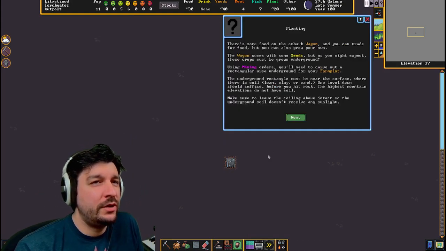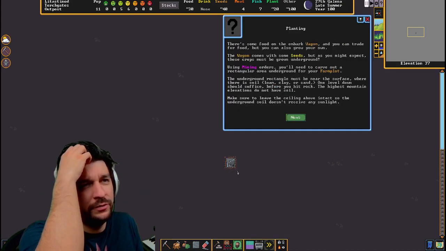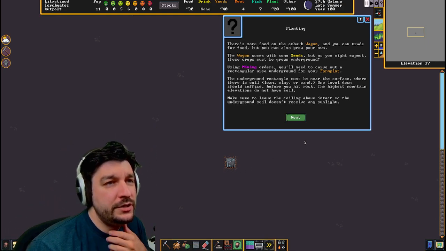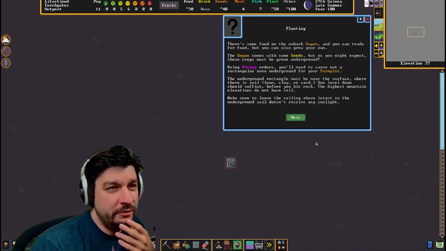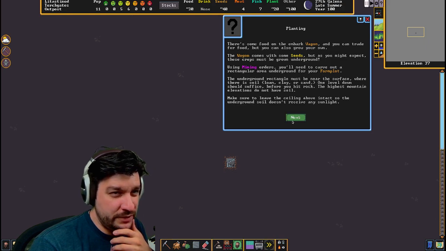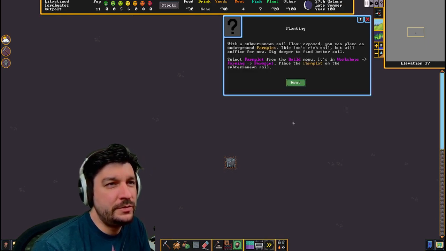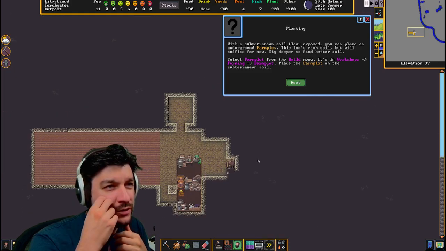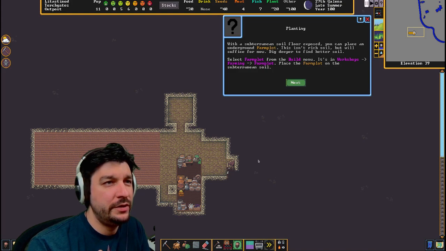There's some food on the embark wagon, and you can trade for food, but you can also grow your own. The wagon comes with some seeds, but as you might expect, these crops must be grown underground. Using mining orders, you'll need to carve out a rectangular area underground for your farm plot. The underground rectangle must be near the surface, where there is soil, loam, clay, or sand. One level down should suffice before you hit rock. The highest mountain elevations do not have soil. Make sure to leave the ceiling above intact so the underground soil doesn't receive any sunlight. With the subterranean soil floor exposed, you can place an underground farm plot. This isn't rich soil, but will suffice for now. Dig deeper to find better soil.